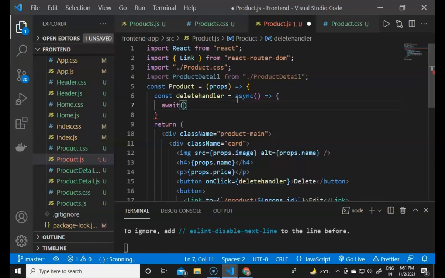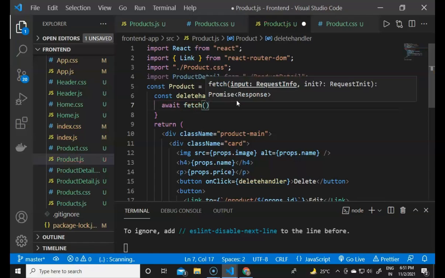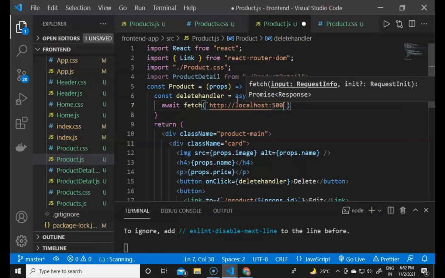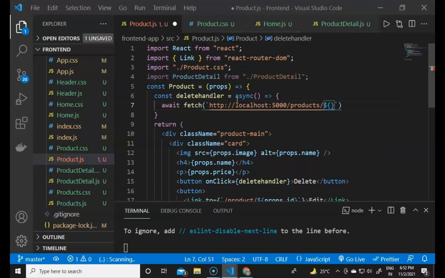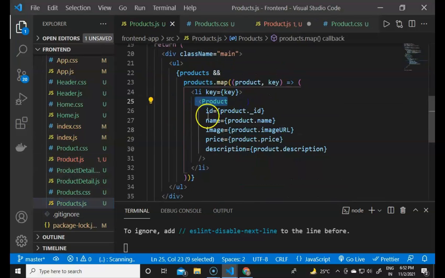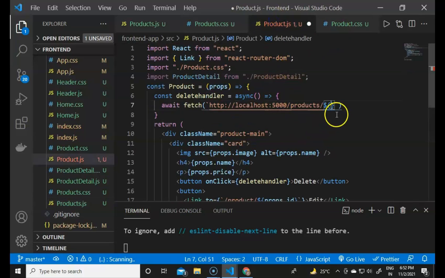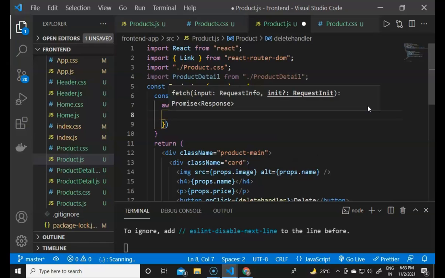We have to fetch the request again, so it will be fetch, and the URL will contain a template literal: HTTP localhost 5000, then the request /products, and we have to give the ID. We will get the ID from the products, and we are sending the product ID equal to the ID, so we can use props.id here. Then it will delete the product, and we have to define an object here, which will contain a method, and the method now will be delete.